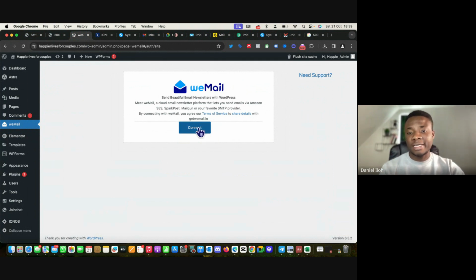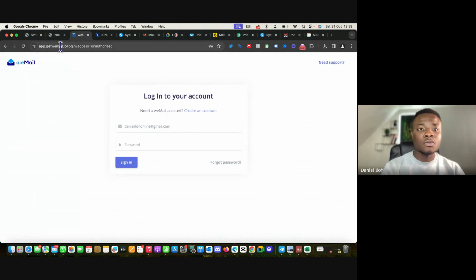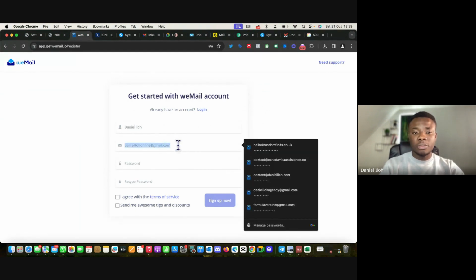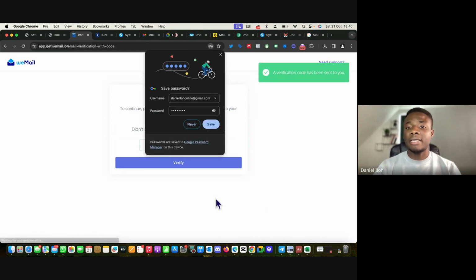So we click on connect. Now, when we click on connect, it takes us to the website for us to create an account. So you click on create your account, you put your full name, put your email address, put a password, agree with the terms of service. If you want them to send you awesome tips and discount, fine. Then click on sign up now.